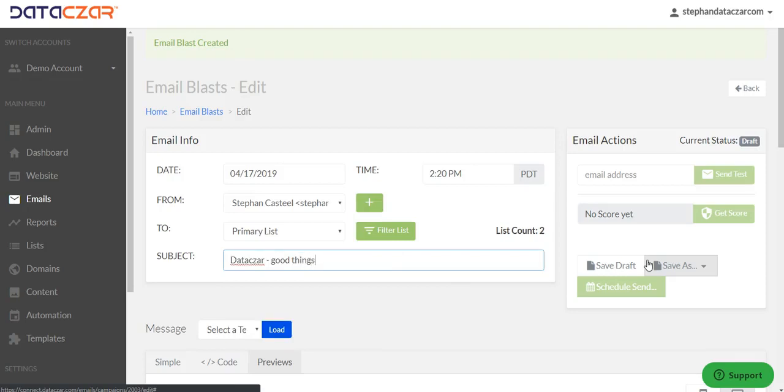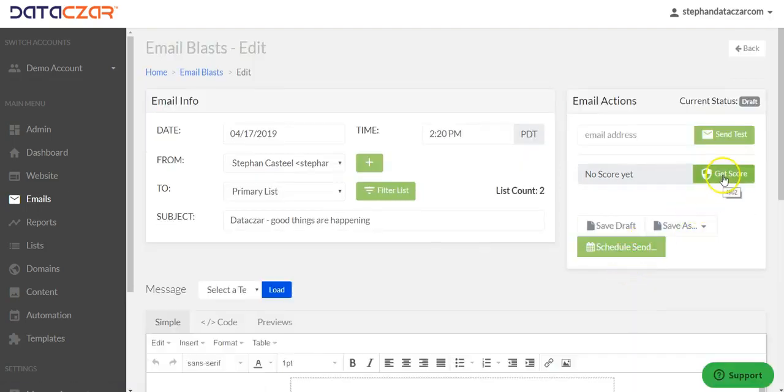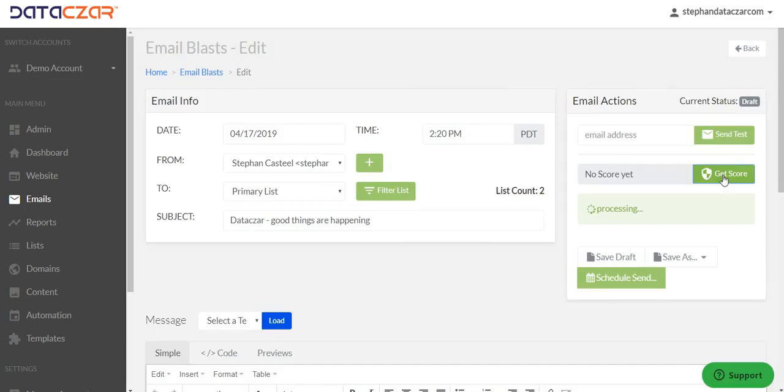Good things are happening. And I'm going to save the draft. And then we're going to check our spam score. We want a spam score that's less than 2. And anything less than 2 is going to send really well. This is 0.7, so that's really good.